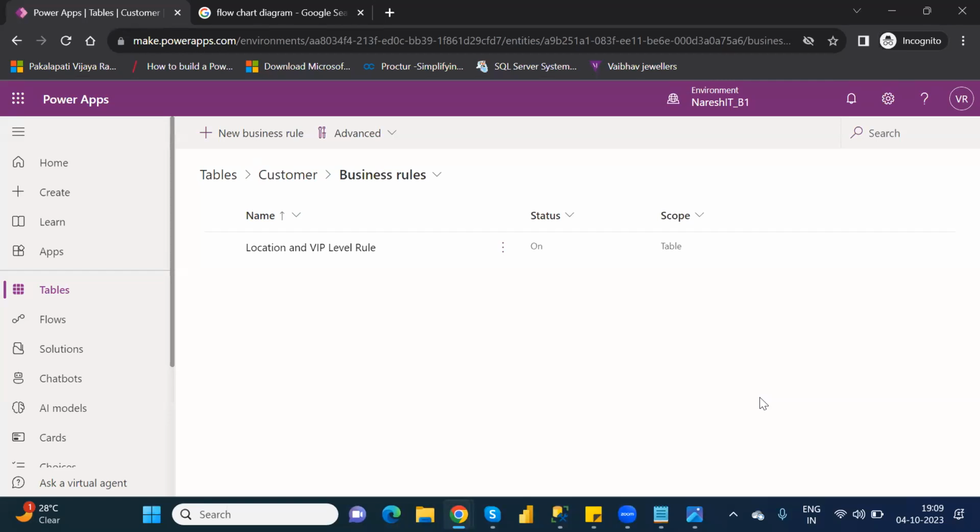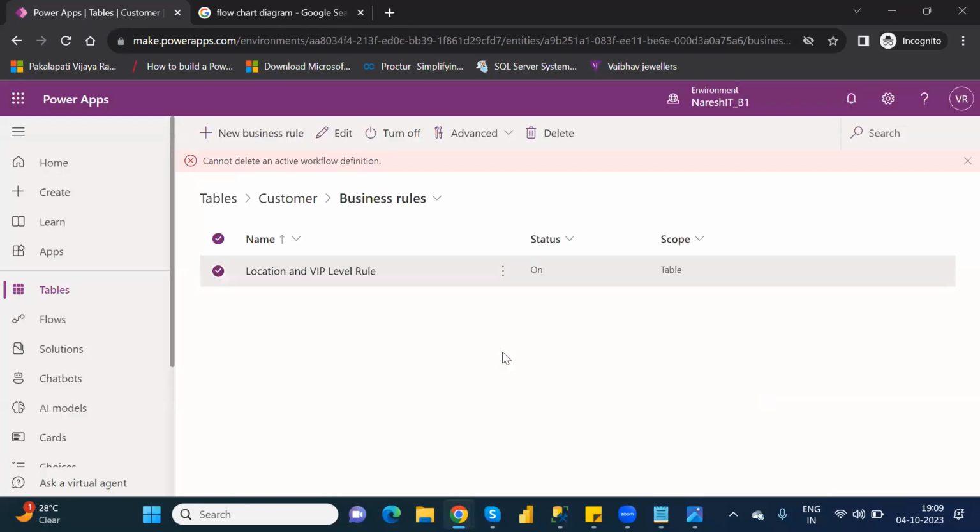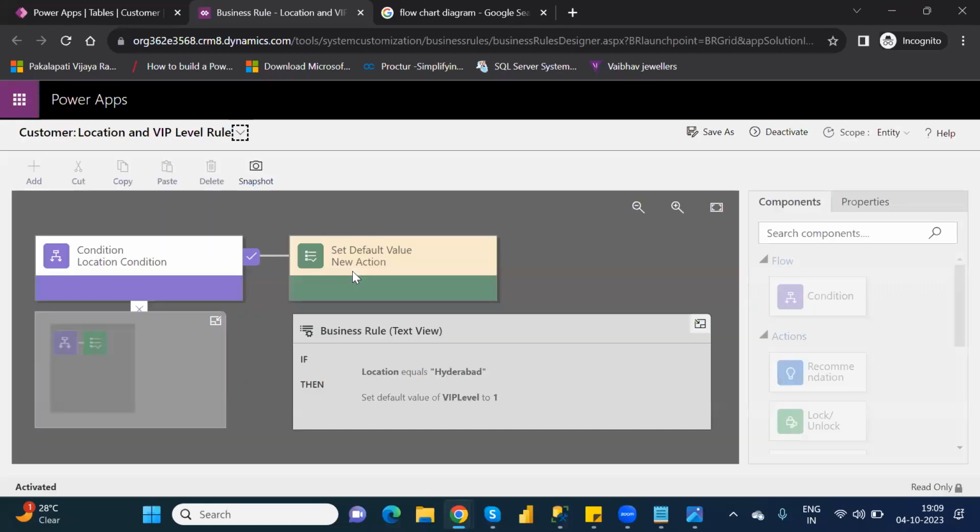Understand? If you want to create a business rule, you just need to click on business rule, and there is a new business rule option. Click on this one. First I need to delete this one, because I will explain it once again. You cannot delete an active row. It is active in this particular case.